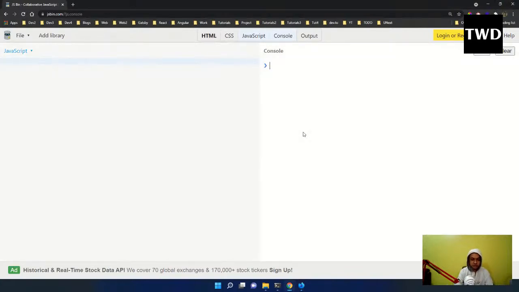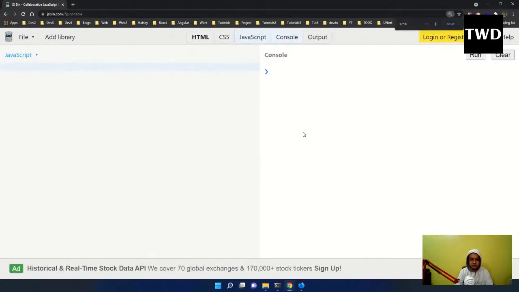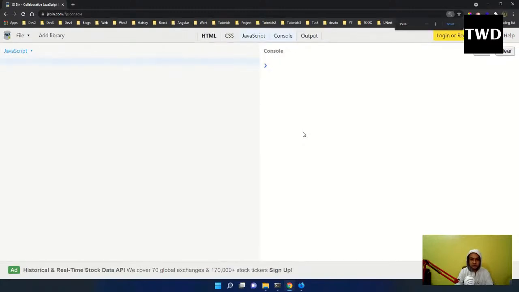Now let me increase the font size a bit. It is already increased to 150. I think 150 is more than enough.